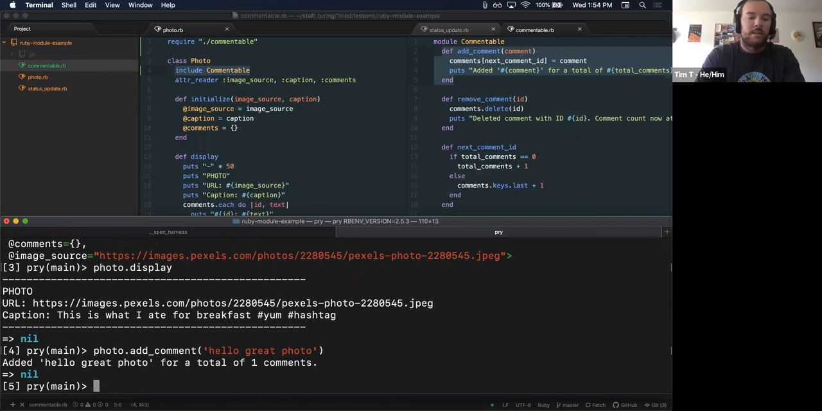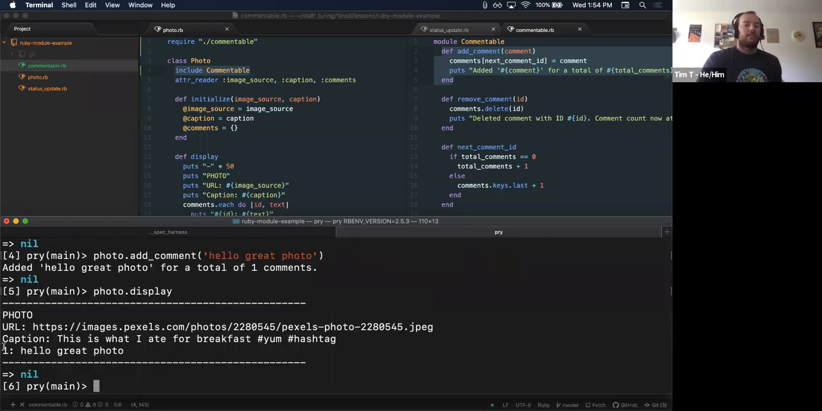And let's close that. Cool. Looks like things ran okay. And indeed, I can check my display, and great. I have this comment, and it works exactly how I expect.